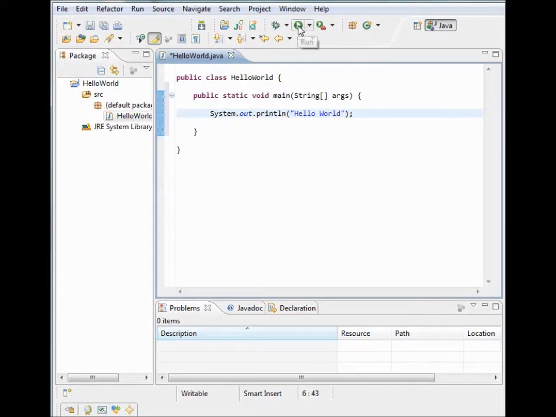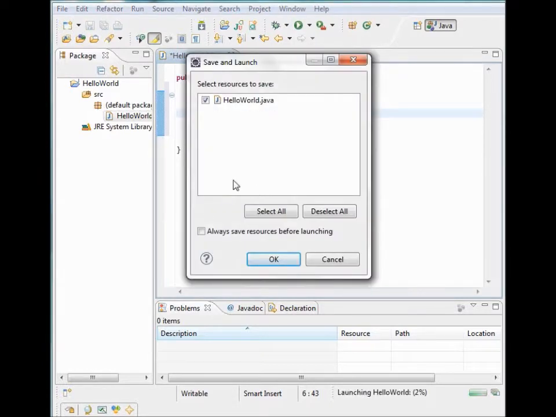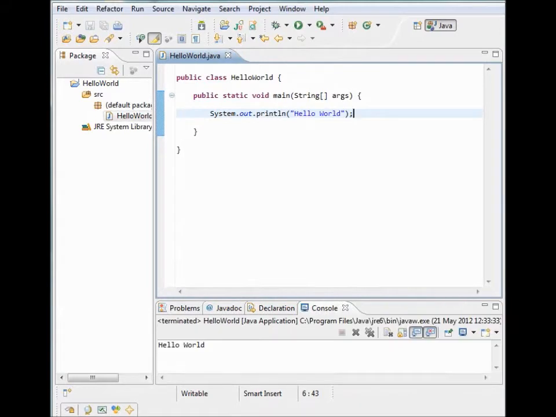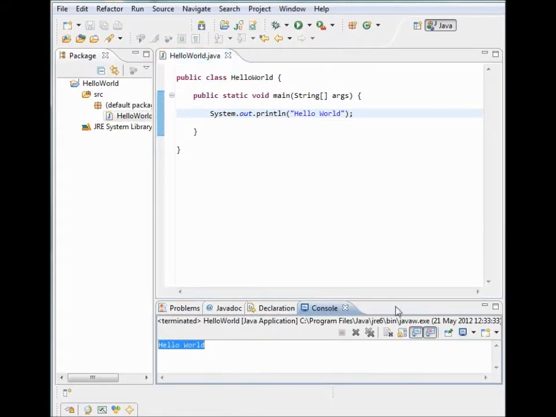So we can go up here to click the run button. It'll ask us if we want to save it. And you see down there, you've got hello world. So this is where the console output happens. So that's actually it. We have our first working Java program.